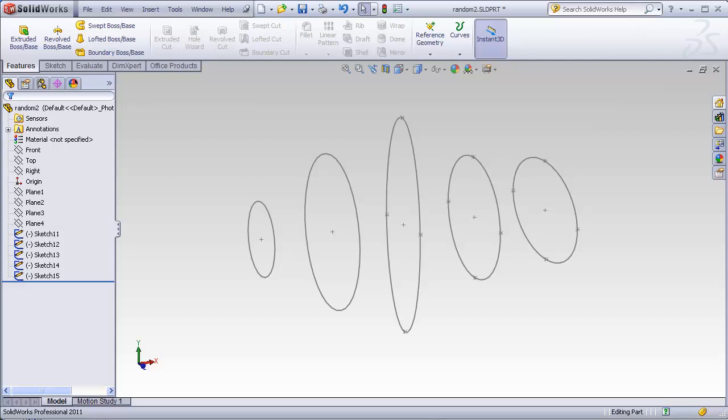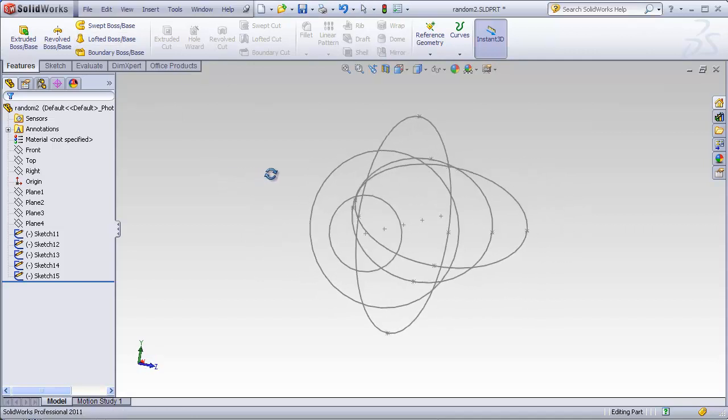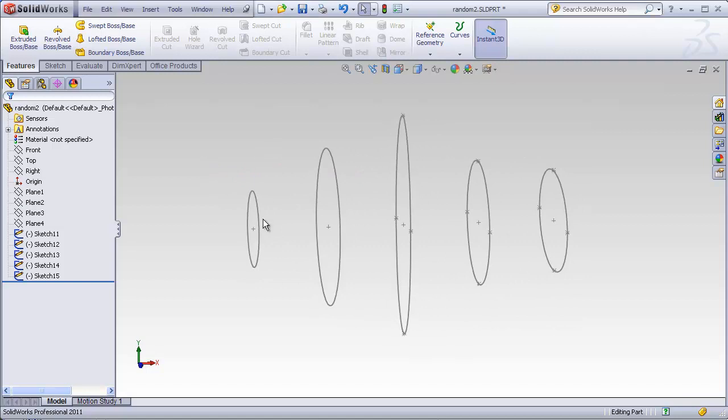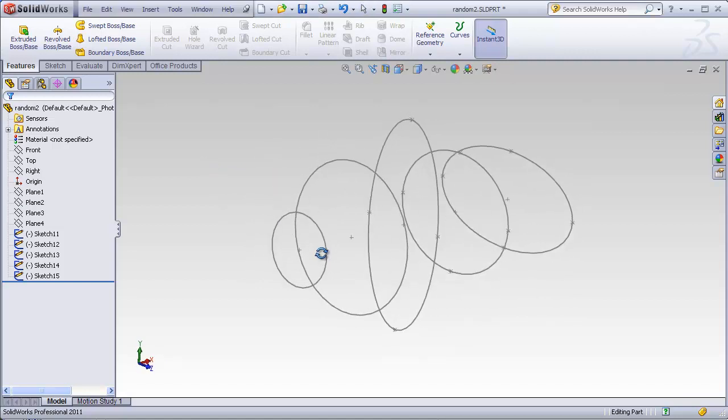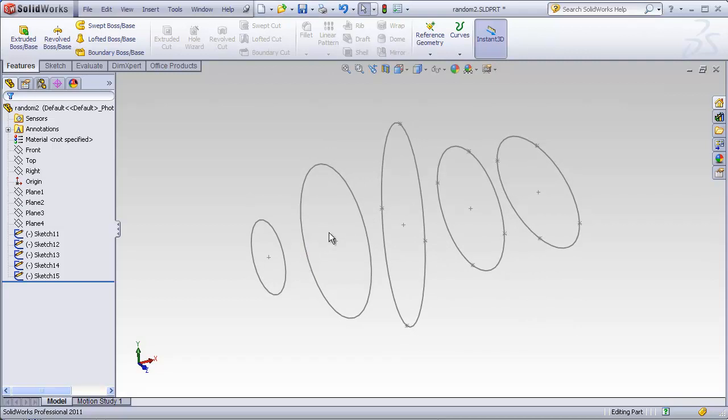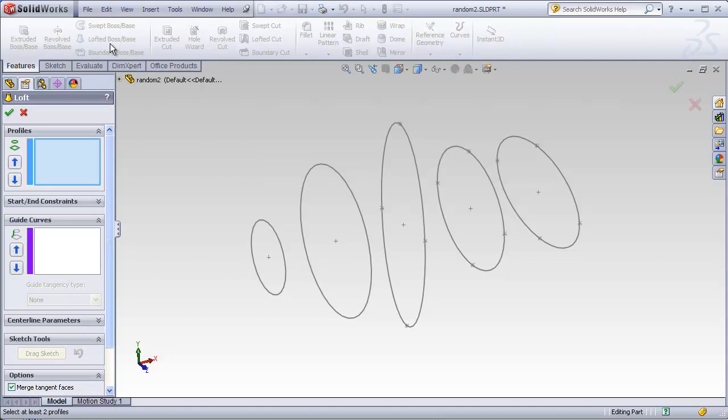In this lecture, we will be learning about the Loft command found here on the Command Manager. The Loft command allows a series of 2D profiles that exist on separate planes in 3D space to be blended together into a single 3D form. To demonstrate, I'll select the Loft command.